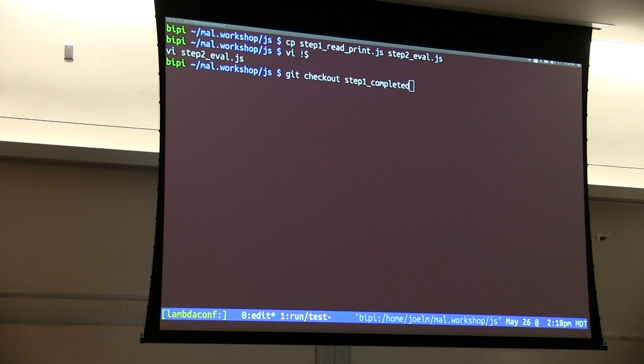Yeah, I forgot to mention that. In step 1, you're not actually modifying the step 1 read print .js or .ruby file. But in step 2, we are going to modify that file. And then after step 2, we'll copy to step 3 and continue modifying. And if you run tests for the old versions of the steps, it'll use what you had implemented for that step.